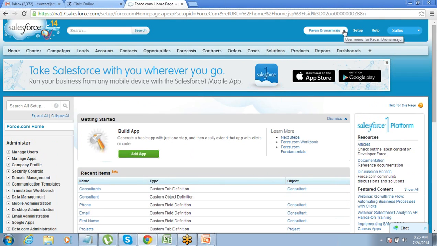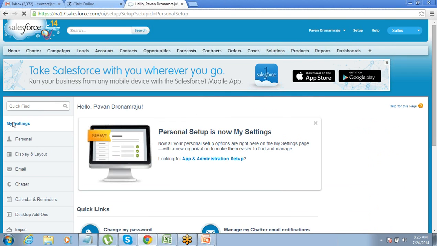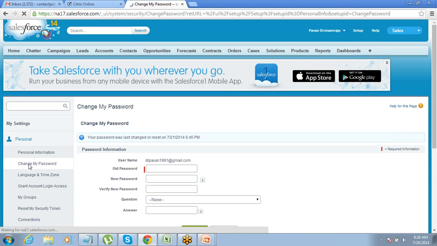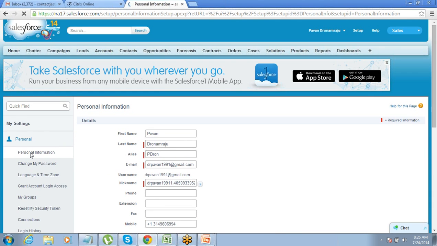If you want to make any personal setup changes, like changing your username, password, all those things, you need to click on your name. I think you will be able to see your name here. Just click on my settings. That will allow you to make changes to your personal information: first name, last name, email ID, username, alias. If you want to change your password, you can do it from here. So everything is listed here in my settings. So these four things: personal settings, setup, help, app menu. In the left hand side, this menu is there, which is either the setup menu or my settings menu.